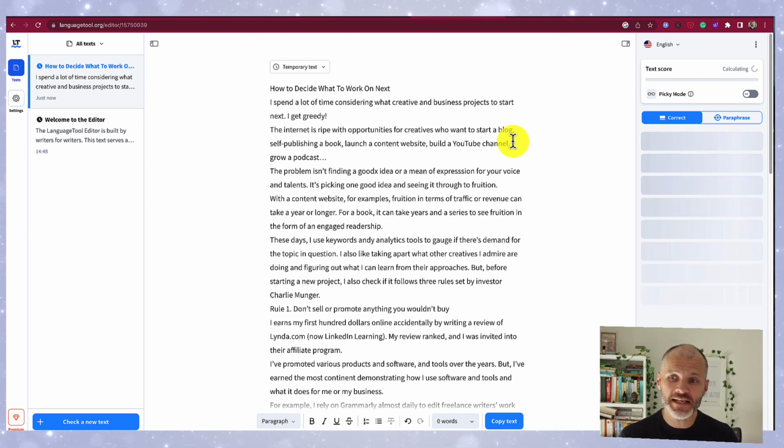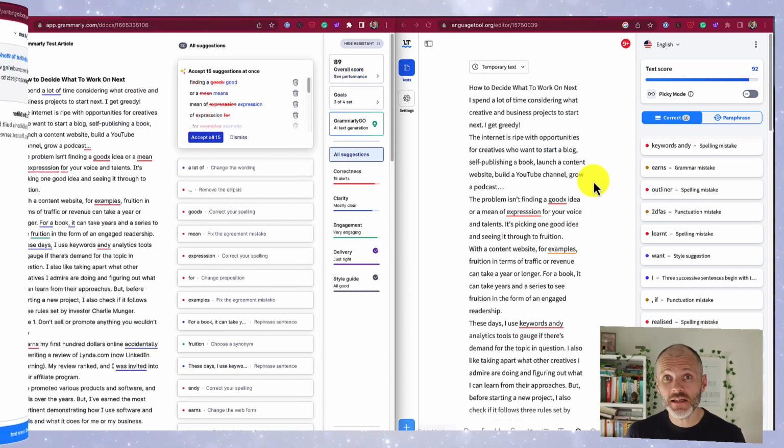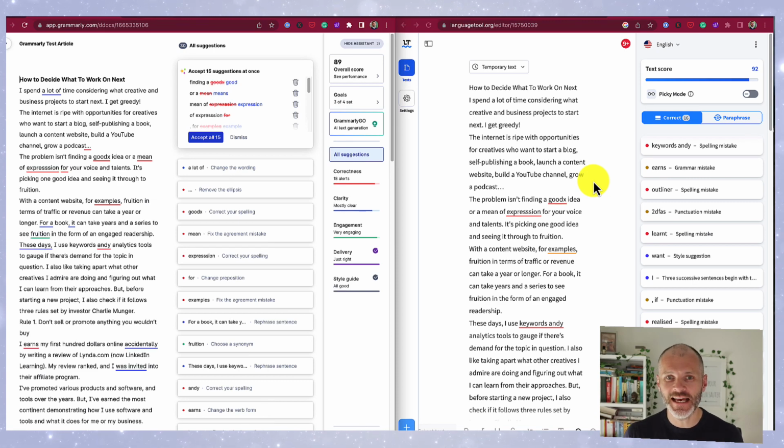So I've gone ahead and pasted in the article that I wrote that's packed full of critical grammar and spelling errors. And you can see LanguageTool, much like Grammarly, will take a few seconds to scan it, and then it'll propose suggestions on the right-hand sidebar. And it'll also give me a score. So let's compare Grammarly and LanguageTool and see how they got on.